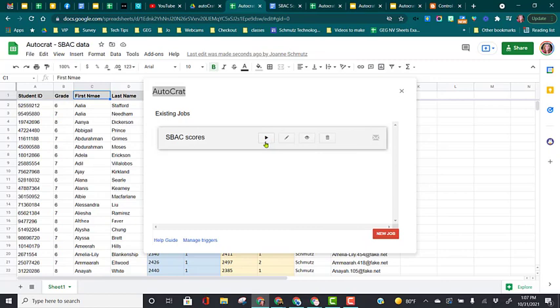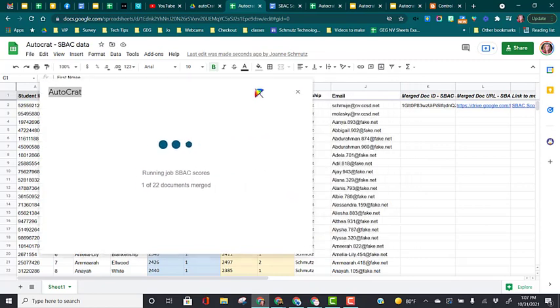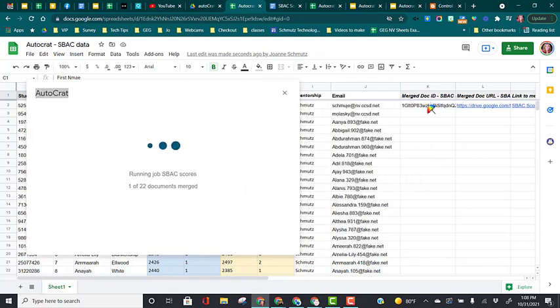And now we are ready to run the job. So we'll click the little play button here. Depending upon how many rows of data you have, that will determine how long it's going to take to run your job. This is letting me know that 22 rows will be merged. You can see here in the background, it is starting to create each of these files.